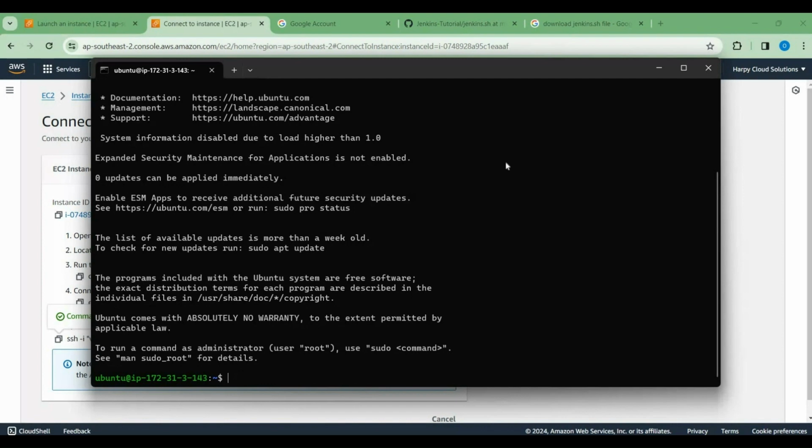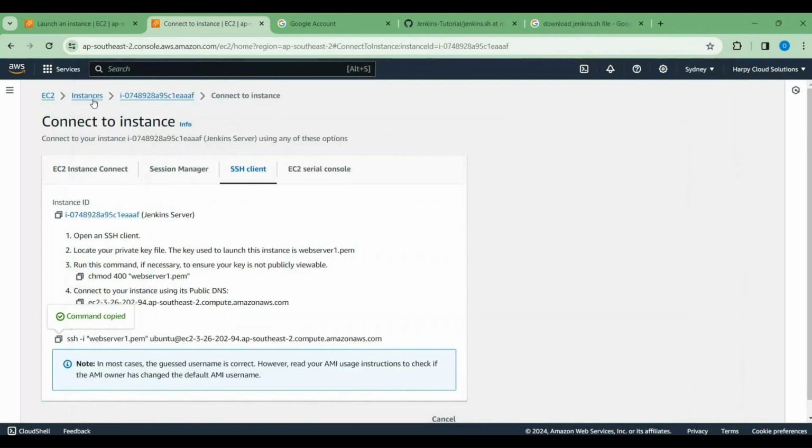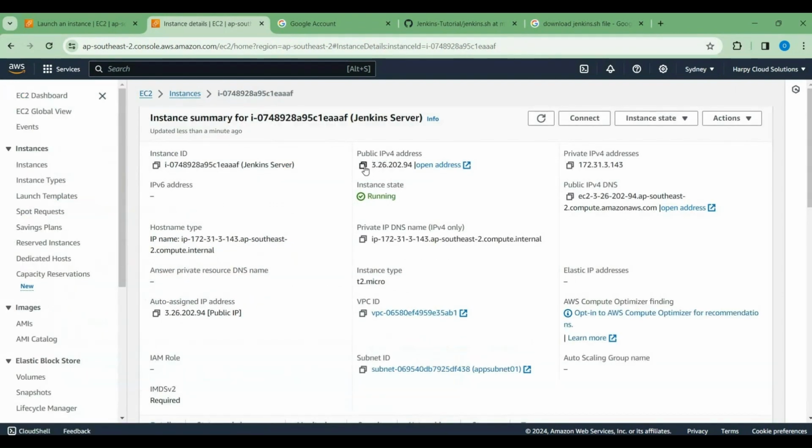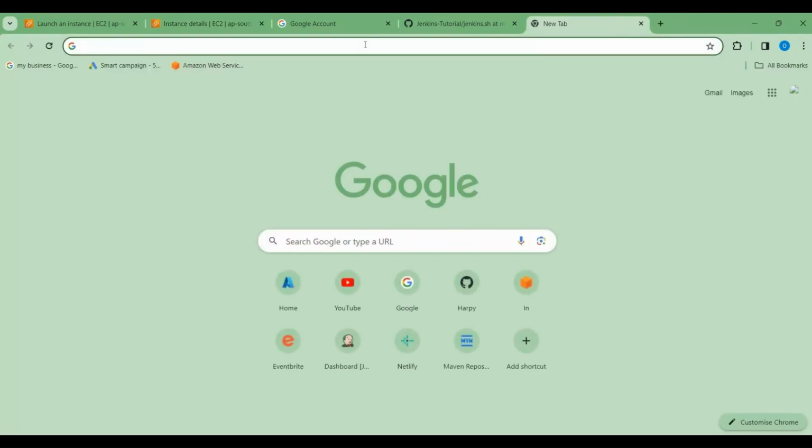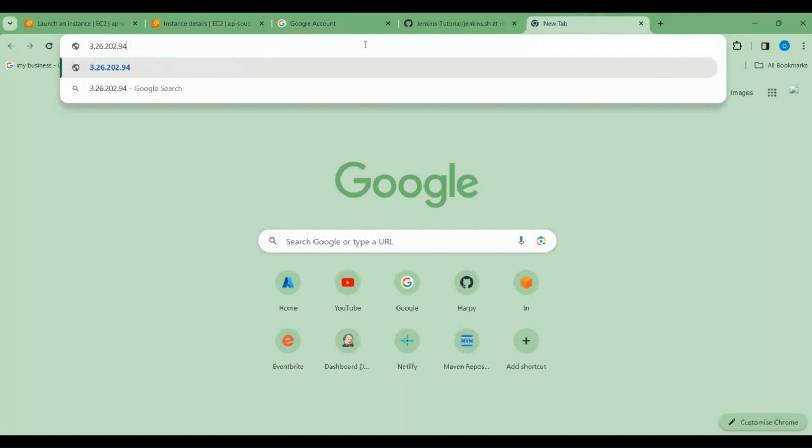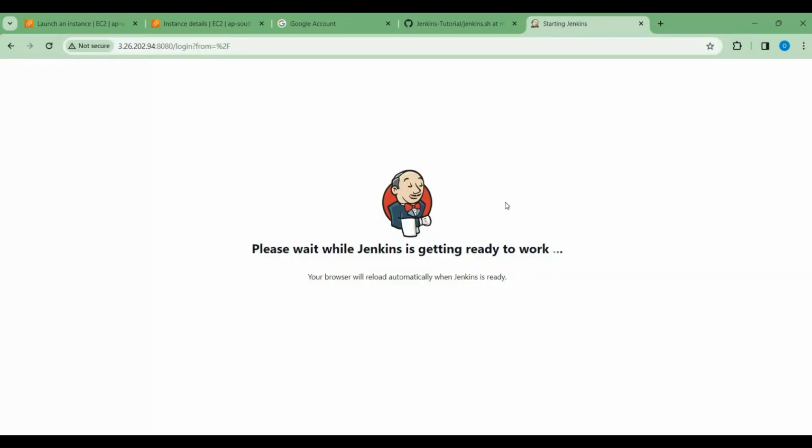Okay. So now let's go to the portal. Instances, that's this one. So this is the public IP of this instance, right? So copy it, come over, open a different browser, and paste it with 8080. Okay, so we're just gonna let this get ready while we do other things.